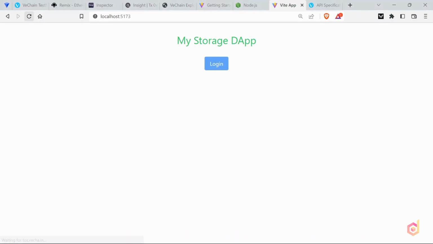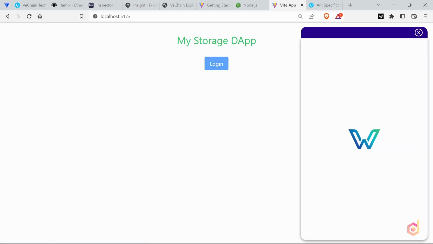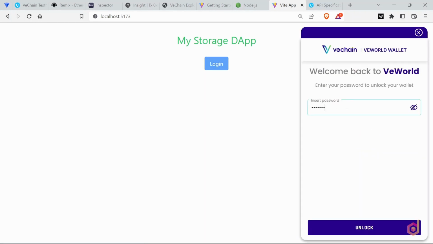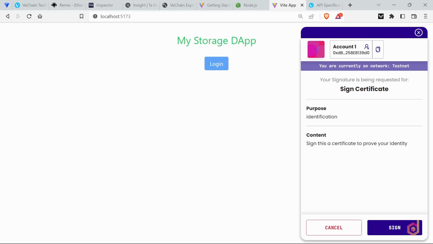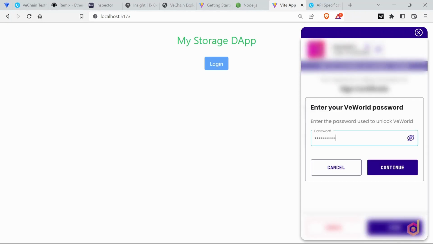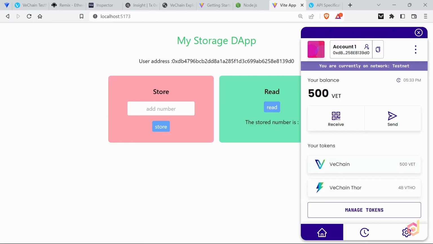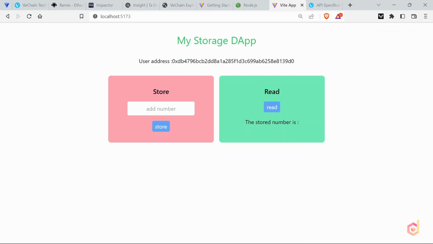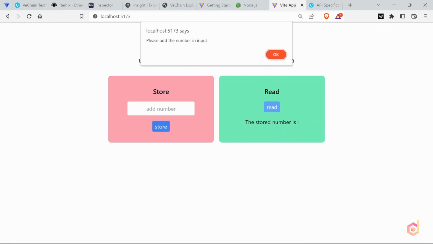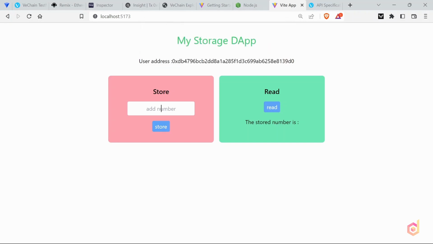Now back to the browser, let's log into your DApp. The process is same as always. Log into your wallet and sign the transaction. Once done, let's click on the store button without adding the input number. According to our logic, it should give an alert and it's working perfectly fine.